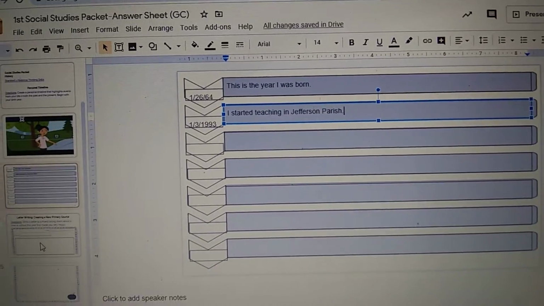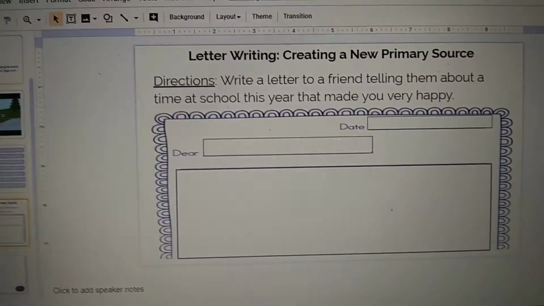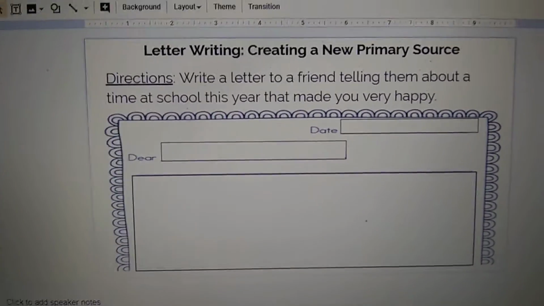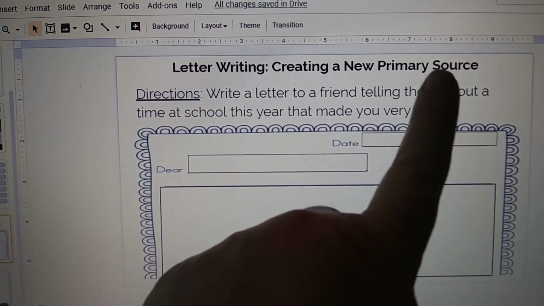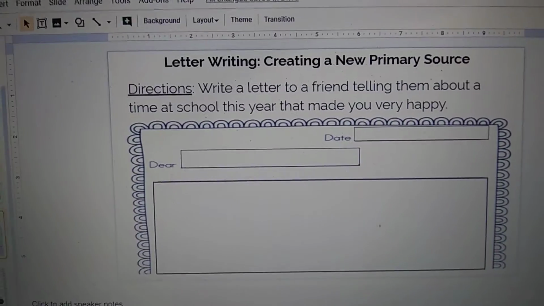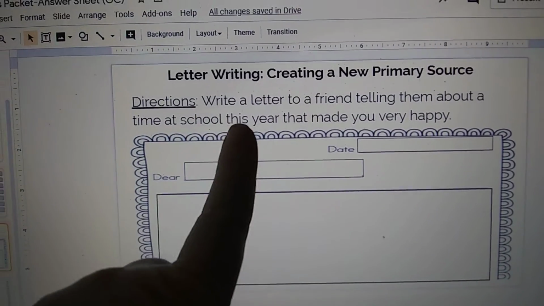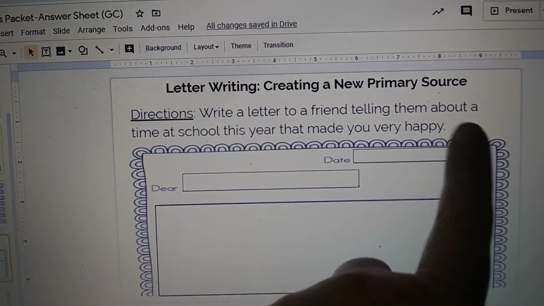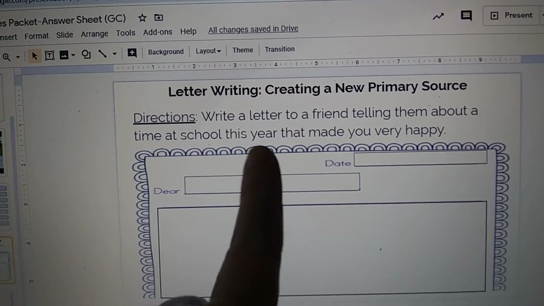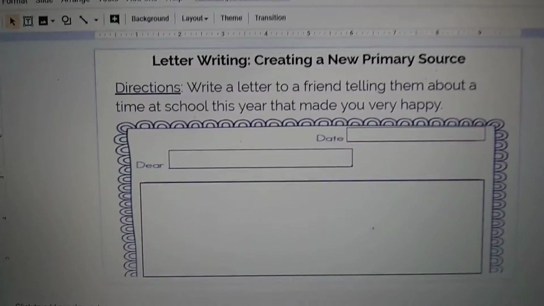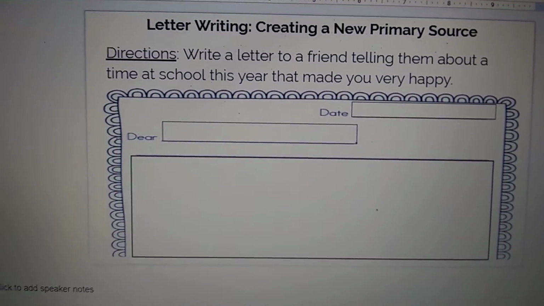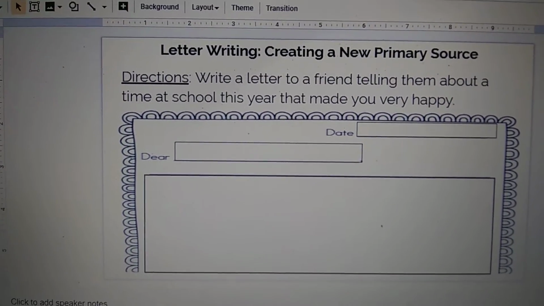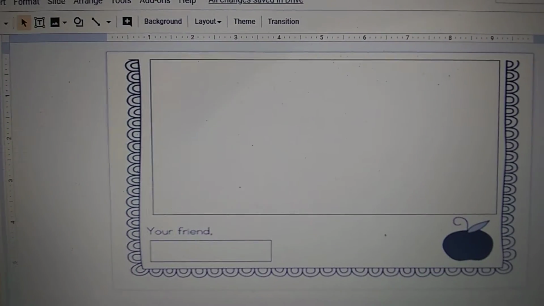Oh, let's go to the next one. So now here's something else to write. Letter writing, creating a new primary source. Directions: write a letter to a friend telling them about a time at school this year that made you very happy. Now this one's a little confusing. You might want to write this on paper. It's on 2 slides. That's the top of the letter. This is the bottom of the letter.